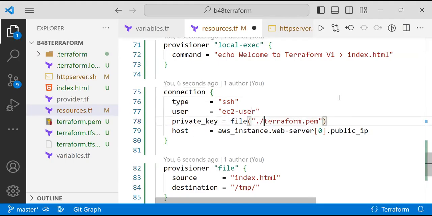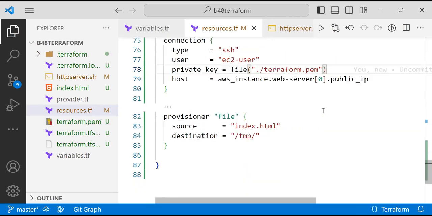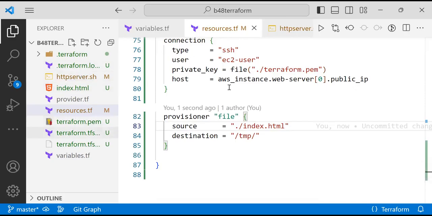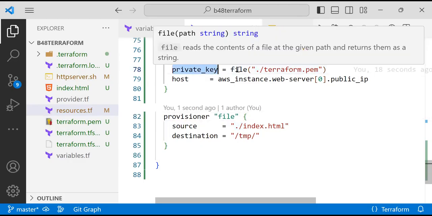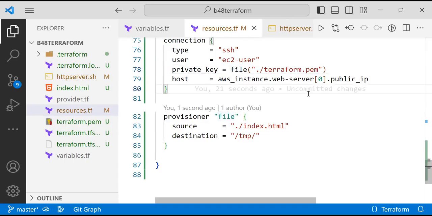We define it in the current directory. Even the index.html file is also located in the current directory, and these are all representations of the current directory. So it is not able to find the file, right? Now here we are loading this one as a file, and the source and destination are fine. But the private key has to refer to the file location, this is the one. So let's rerun it.